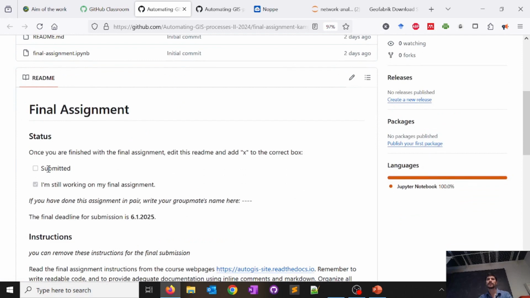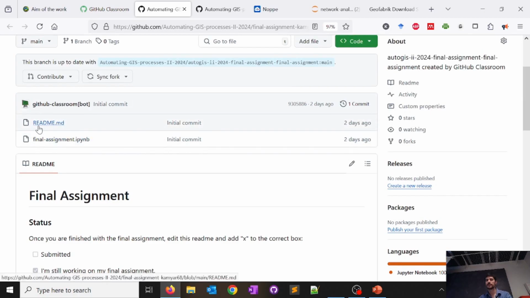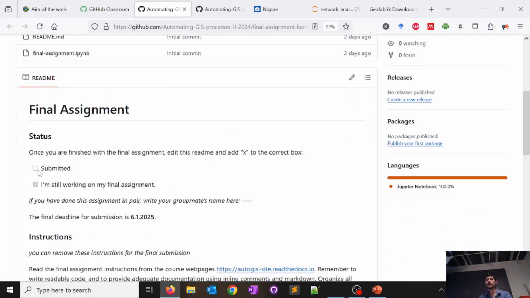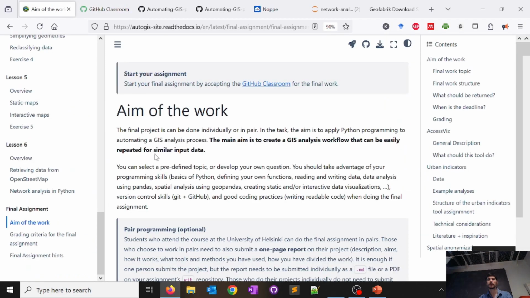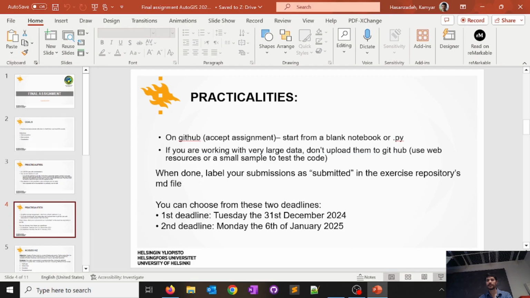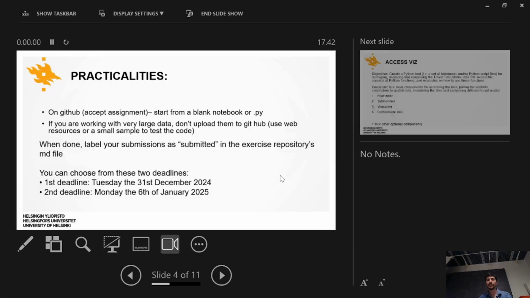Once you're done with your submission, remember to check this one, submitted. It's in this README file. When you check submitted, then we know you're done and we can already start grading you. Then you get your grade more quickly, which is what most of the students want. So remember to do that once you're done.